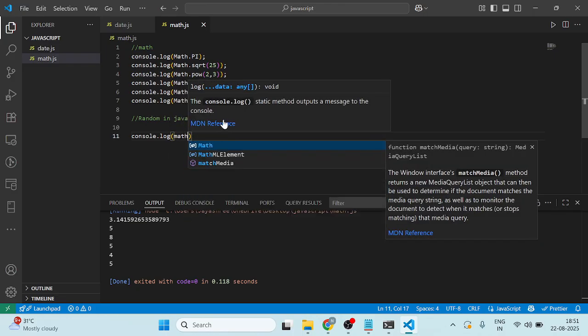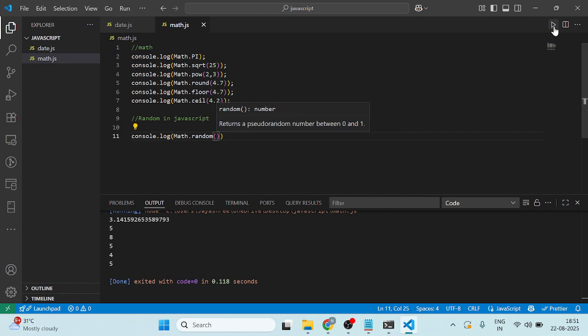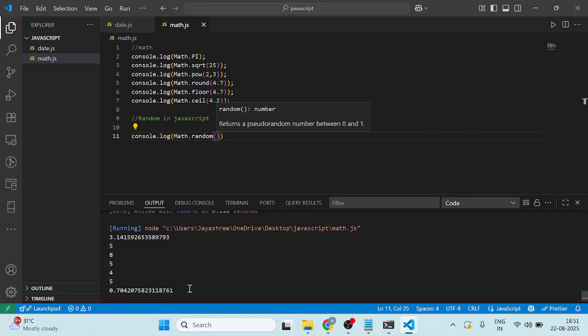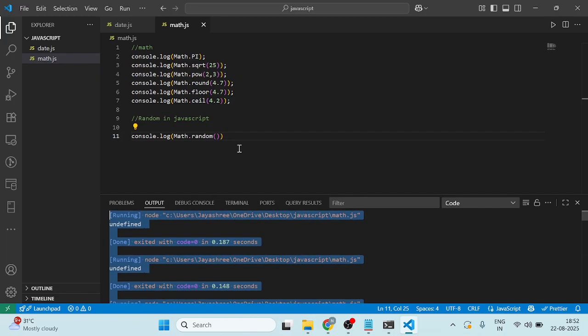Here Math.random. So I'm going to add this. So after that some random value is printed. So in a gaming application, for some tasks we are going to use this, and the backend code will be running like this only.